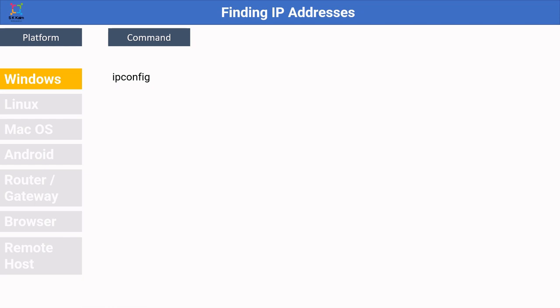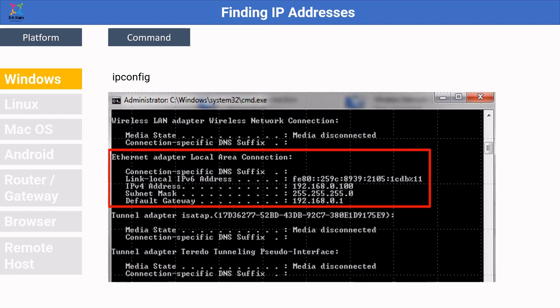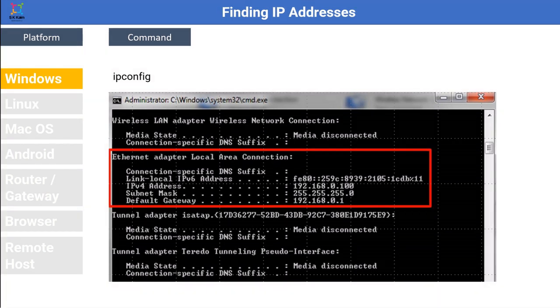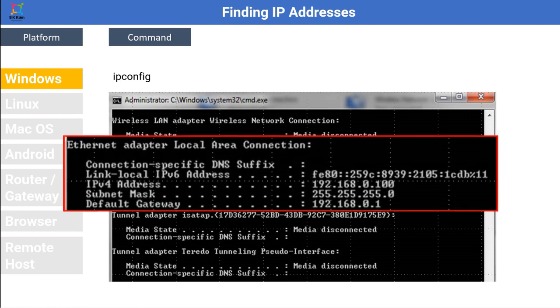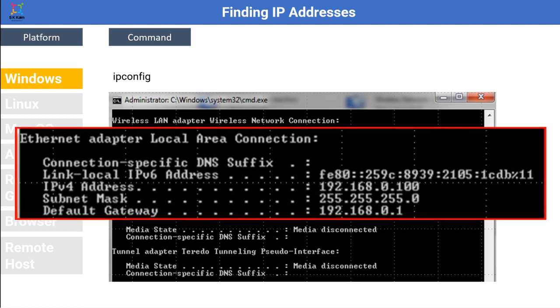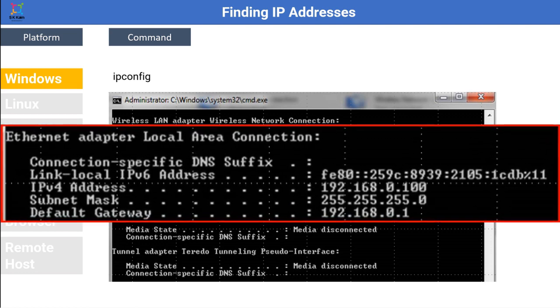When you type this command, you will get an output which specifies the Ethernet or the network card that the IP address is assigned to, and the IPv4 address. In this case, for example, the IPv4 address assigned to this Ethernet adapter local area connection is 192.168.0.100. It also shows some other information like the subnet mask, which in this case is 255.255.255.0, and the default gateway, which is the router for this particular system.